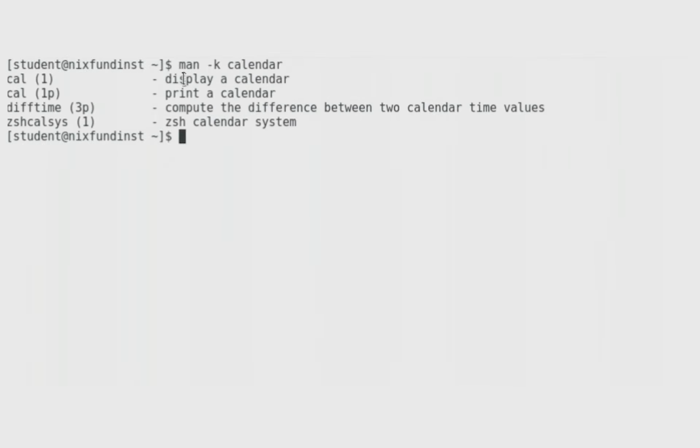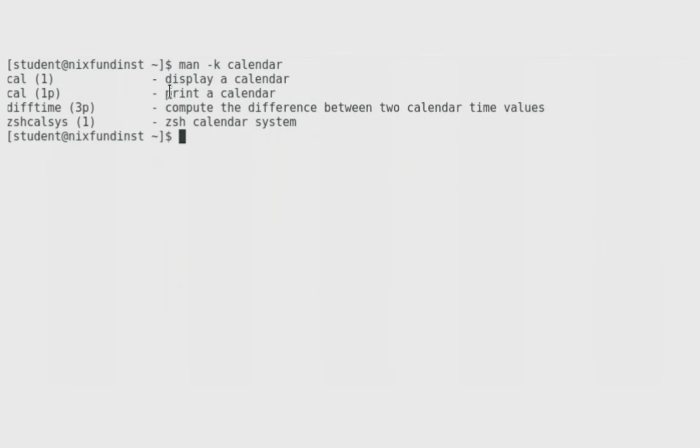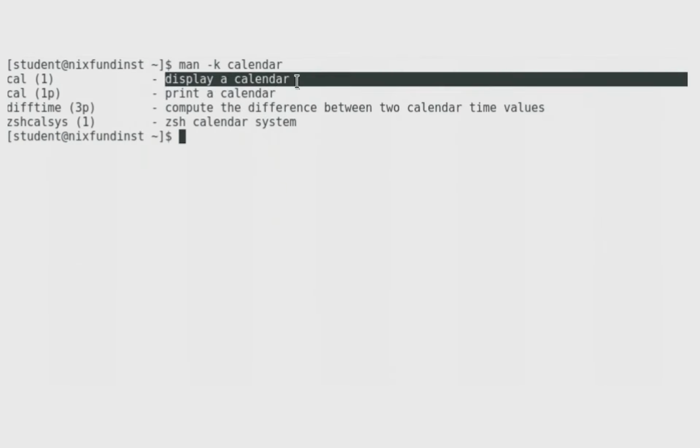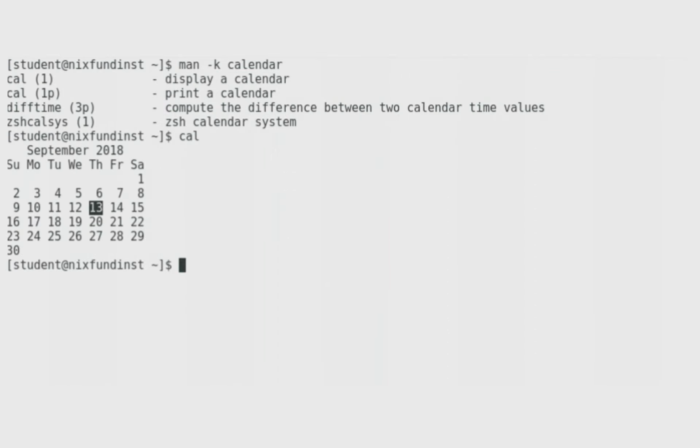If we read here, we see the first one displays a calendar. Compute the difference between two calendar time values. That's not exactly what we want. This sounds more like what we're wanting. So if I type the cal command, we can see that it prints a short little calendar there on the screen for us to look at and reference. And that's how we would use the apropos option or the -k option with the man command.